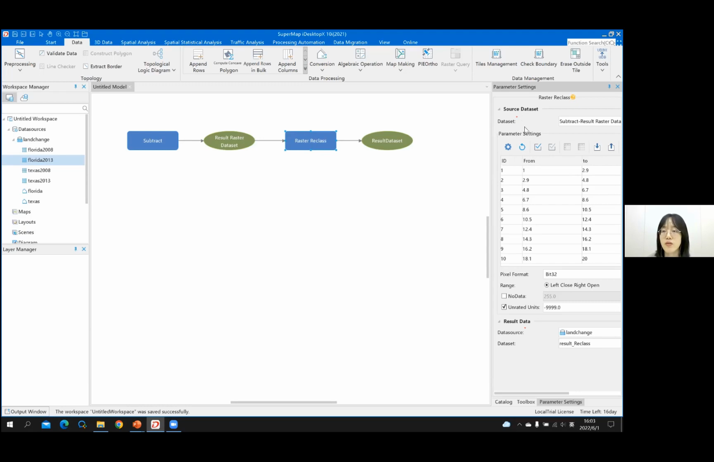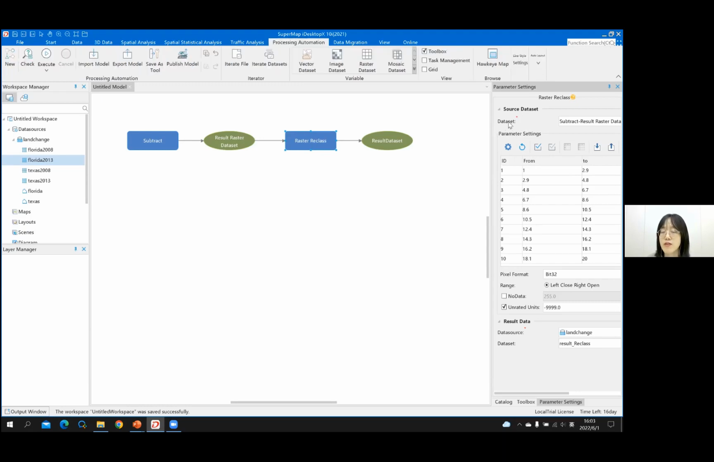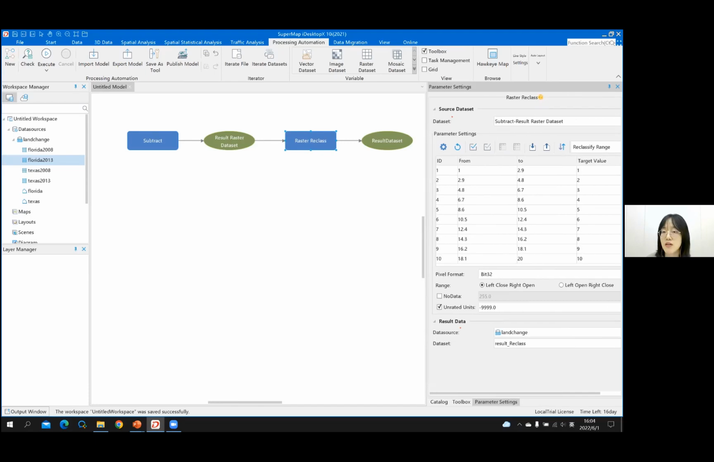So here, first, for the source dataset, you can see the name of it. That means it would use the output of the Subtract tool. That is what we desired. And then for the other parameter settings, first make this window larger, and then on the right, we can change the reclass mode. Here we would change it to reclassify unique value.